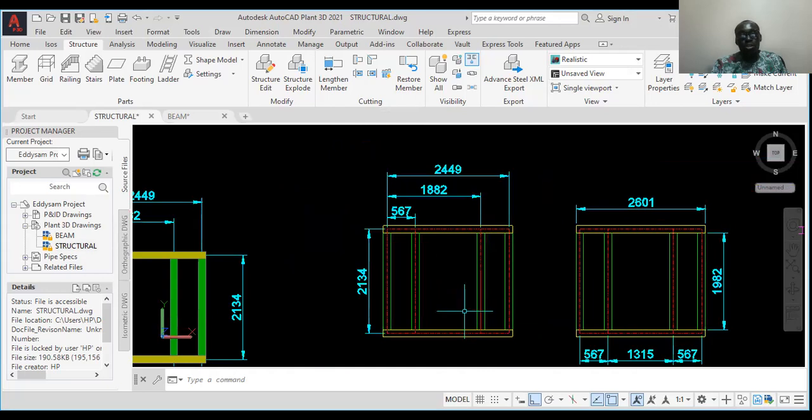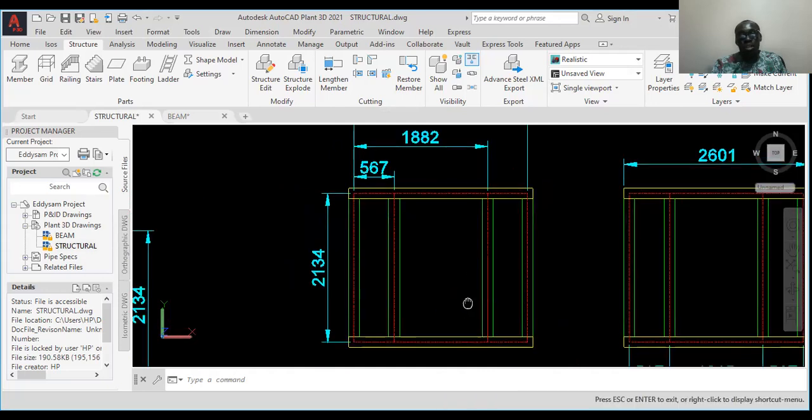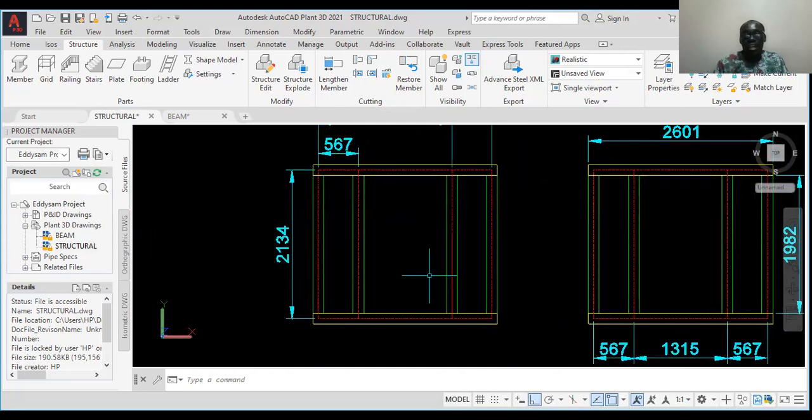When you're using Plant 3D, what should concern you is the center lines. When you want to model a structure, just try and map out the center lines that guide that structure. So what we're concerned about is center lines. These are the center lines here.